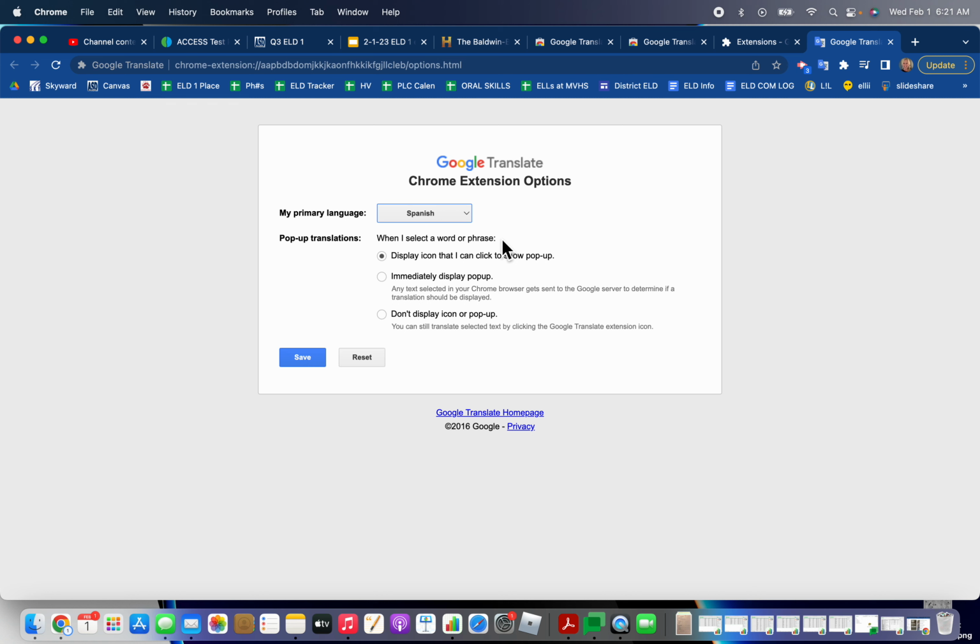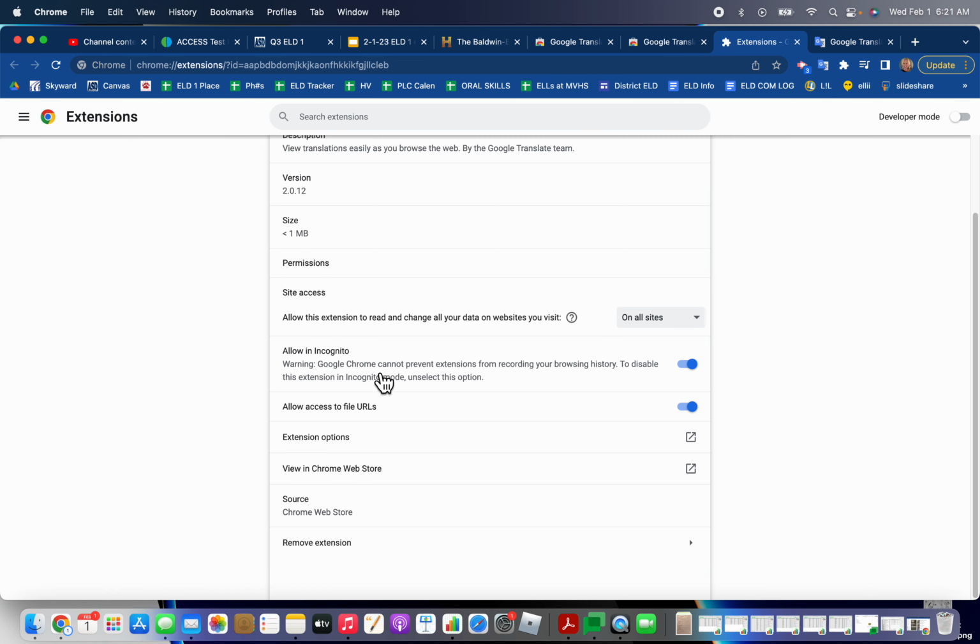When I select a word or phrase, I will click immediately display pop-up and save. Okay. All right. Now, you can see my Google Translate extension here.